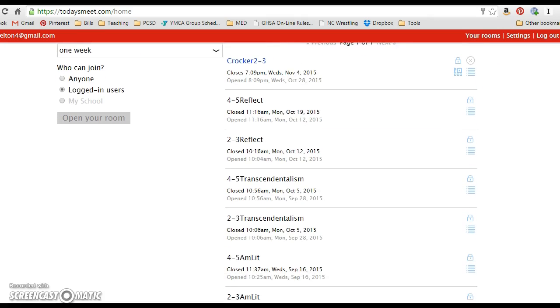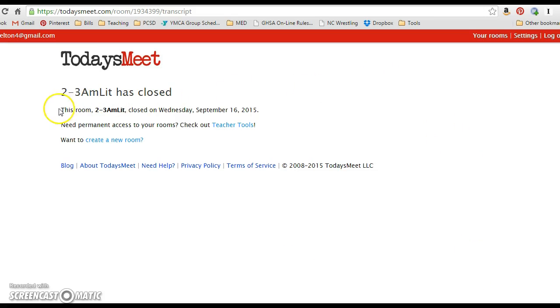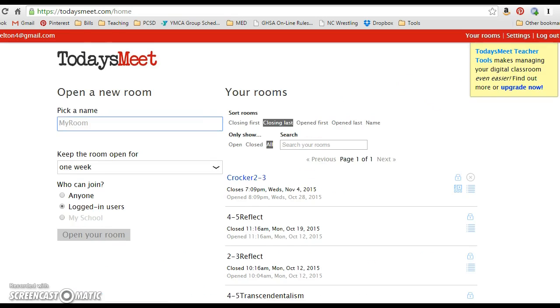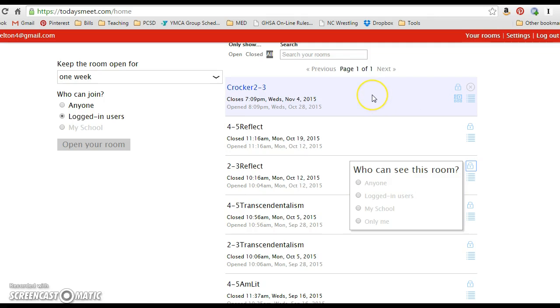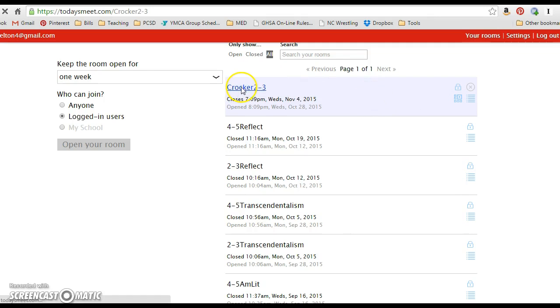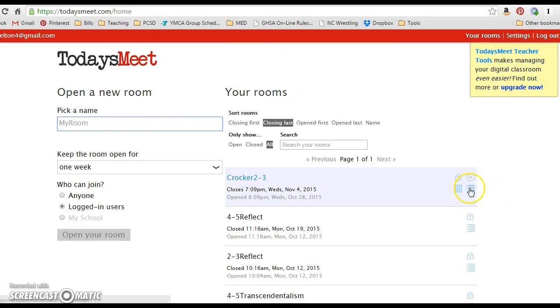When you actually go in your room, you can see these are all the rooms that I've used, and they are actually closed. But let's take a look at one. So you can see this room is permanently closed, so I actually can't go back in and access the transcript. But if the room is still open, like this one, you can click into it. If it's still open, you have a couple options.